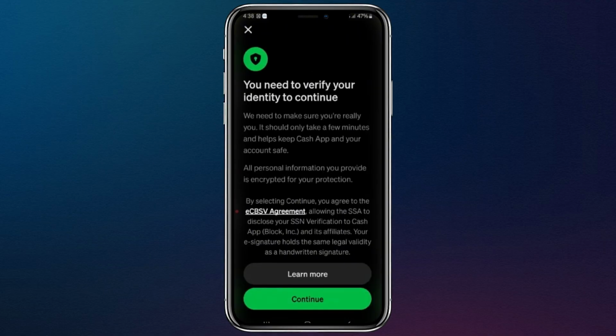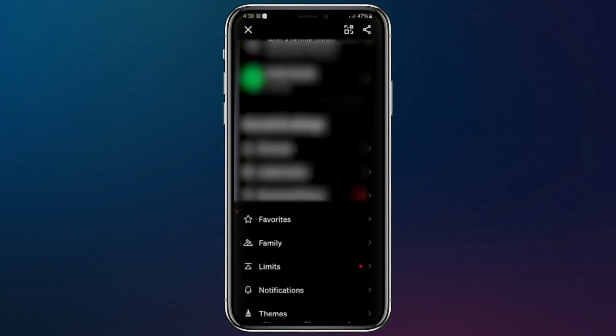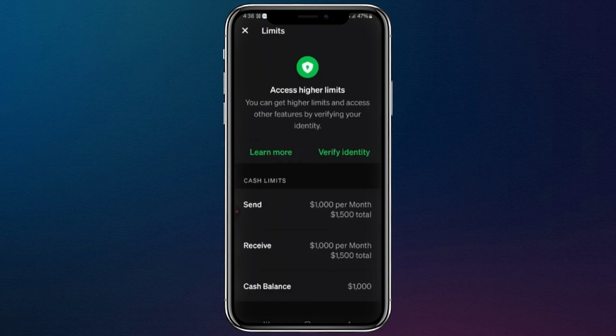If your account is not verified, you can still use Cash App for basic features like sending and receiving money, but your account will have limits. Unverified accounts are restricted in how much balance you can hold, and they do not have access to ATM withdrawals, boosts, or investing features like stocks and Bitcoin.